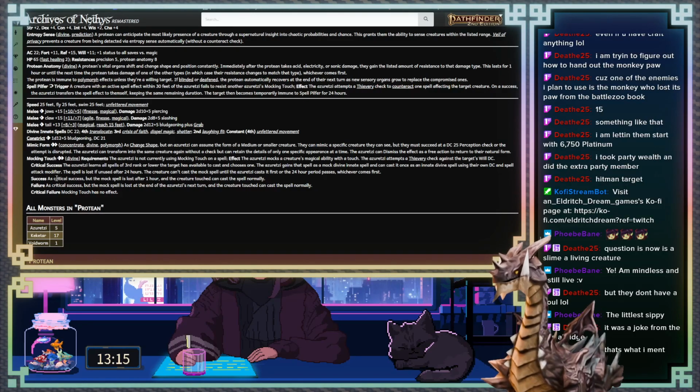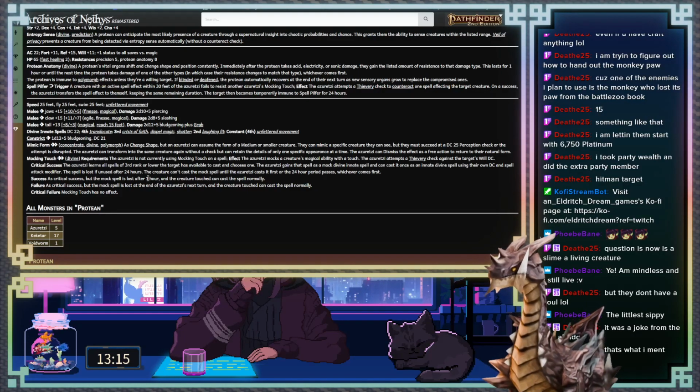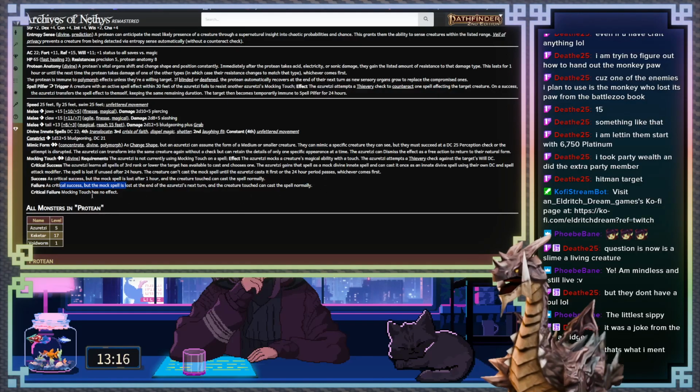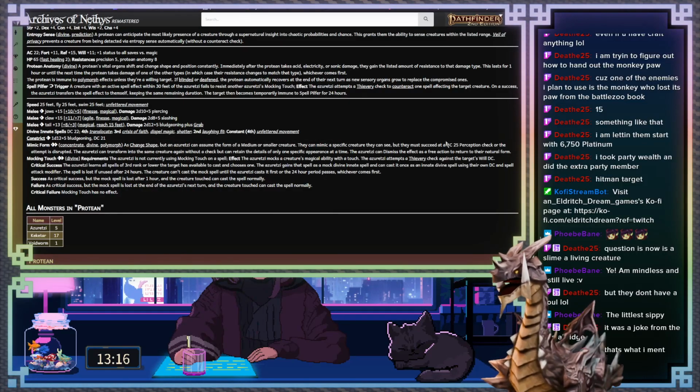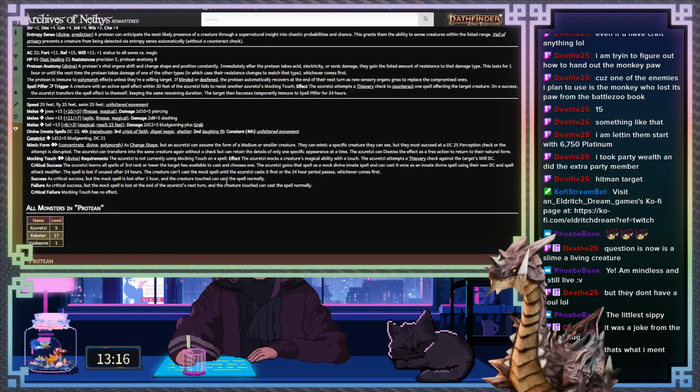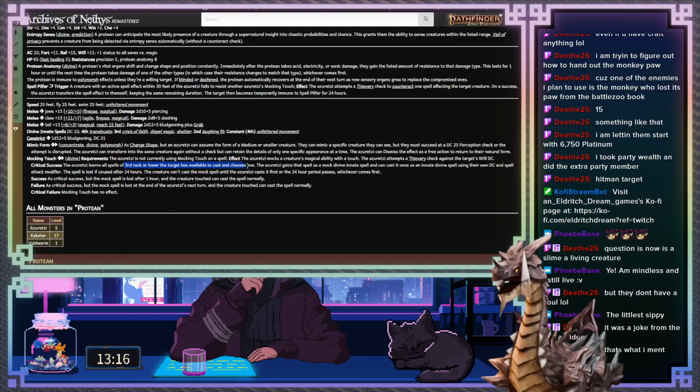Success is the same as a critical success, but 1 hour instead of 24 hours, and the creature can continue casting the spell normally. Failure is the same as a critical success, but the mock spell is lost at the end of their next turn, and the creature can cast normally. Critical failure, no effect. So that's pretty good. This one doesn't seem to target an active spell. You just take a spell of third rank or lower that the target has available to cast, whereas Spell Pilfer steals an active effect on you.